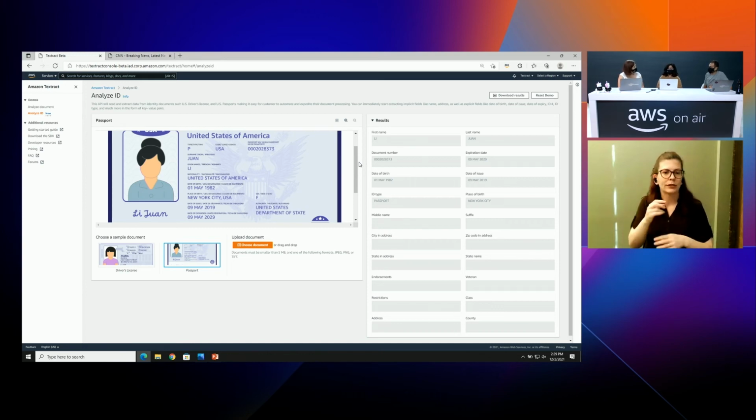Yep. We don't charge you if the document is not what it's meant to be, and so it's pay as you go. That's cool. As per your usage. Fantastic.